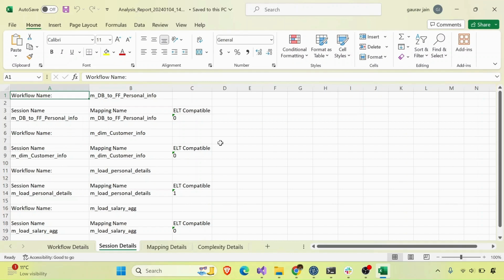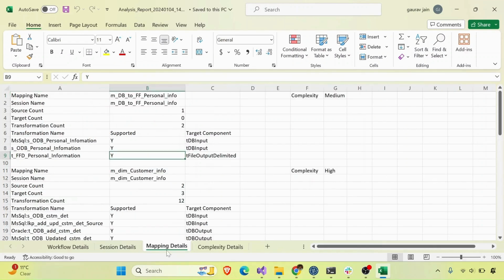So this is for obvious reasons faster to process. So you might want to use ELT processes whenever compatible. It gives you the option of letting you know which jobs are compatible to be converted to ELT. Moving on to the mapping details, this gives you the list of transformations, whether they are supported or not, and what they would get converted into, and what their complexity is. So as a note, this tool does one-to-one conversion for each component.